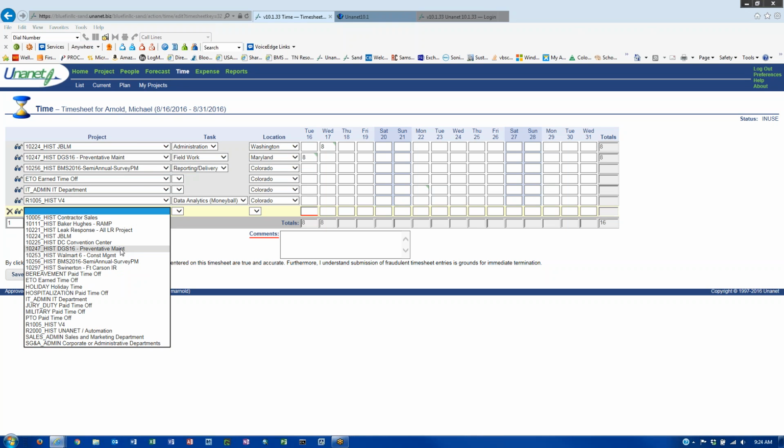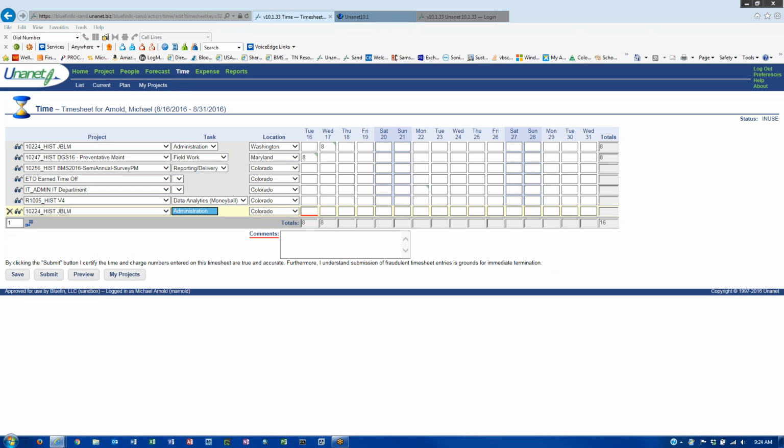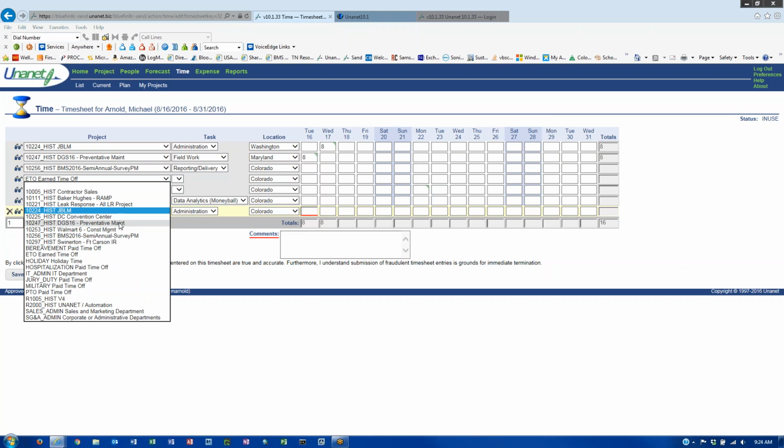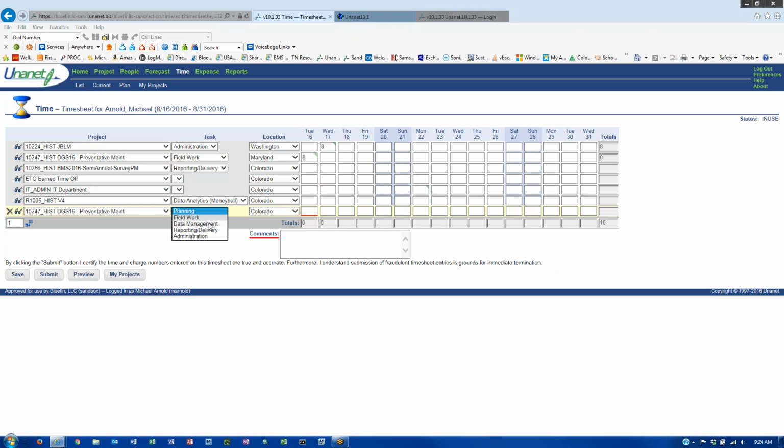So if I want to do JBLM, and instead of admin, I don't have a drop-down for that one right now, but let me just do one for DGS so you can get a feel for it. This is my sample. I said field work before. This time I'm going to be doing reporting, and I want to associate 8 hours with reporting.